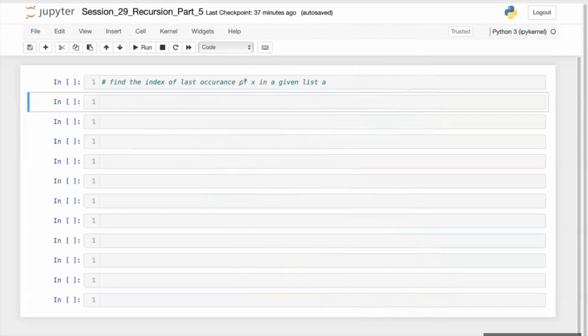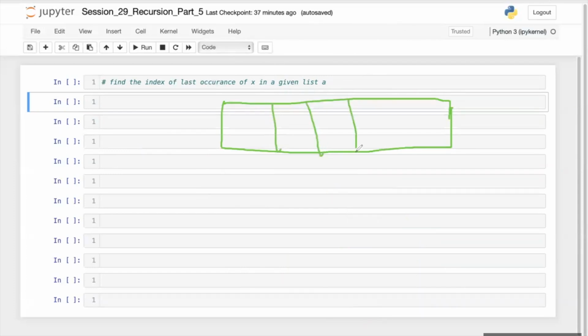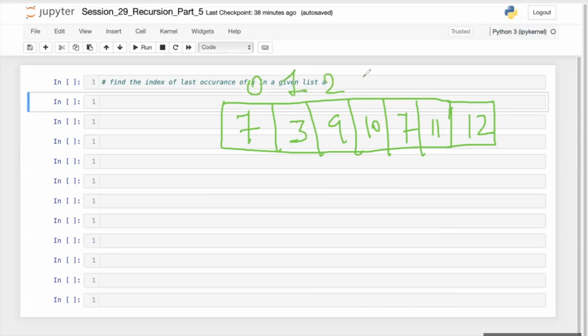Let me explain this again. See, let's suppose this is my list. Here 7 is present, here 3 is present, here 9 is present, here 10 is present, here 7 is present, here 11 is present, here 12 is present. This is my index 0, this is 1, 2, 3, 4, 5, 6. Now see what I'm telling you.